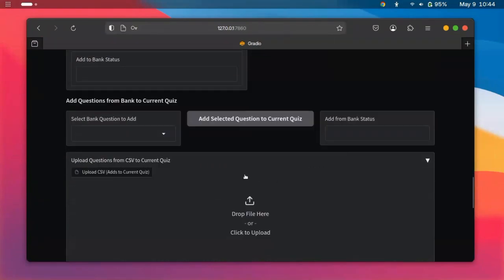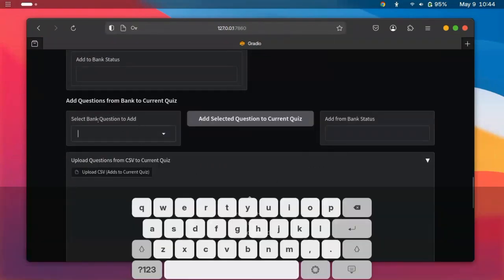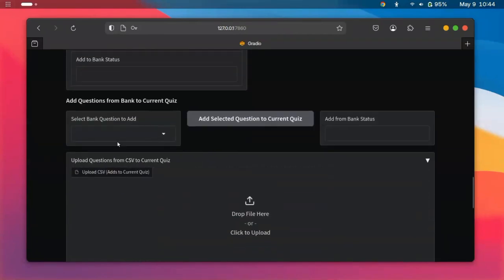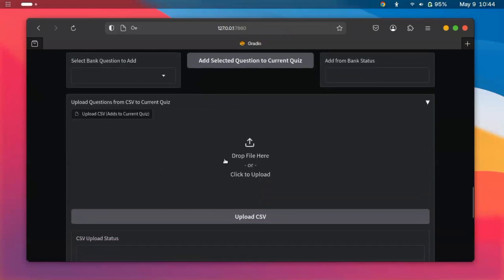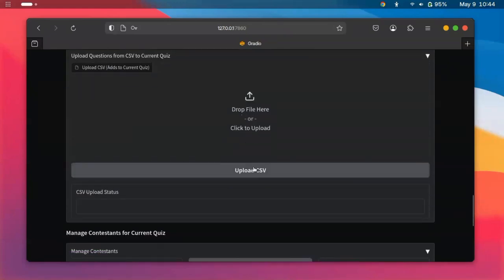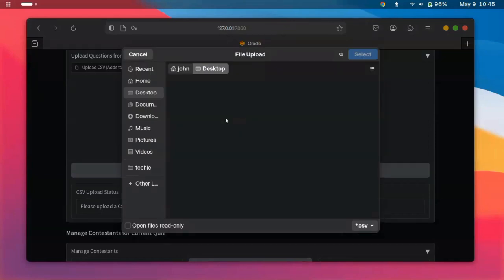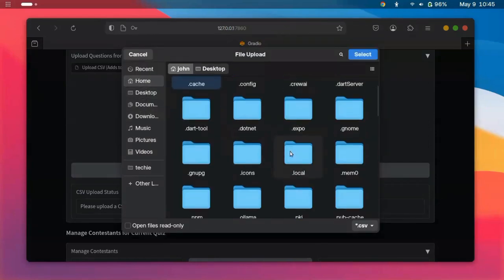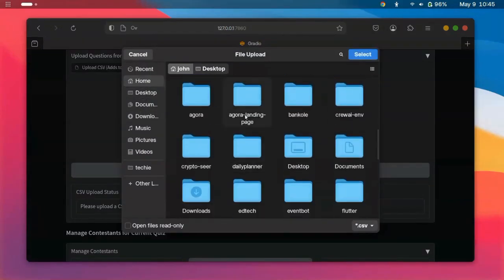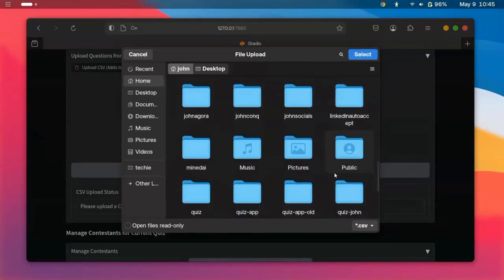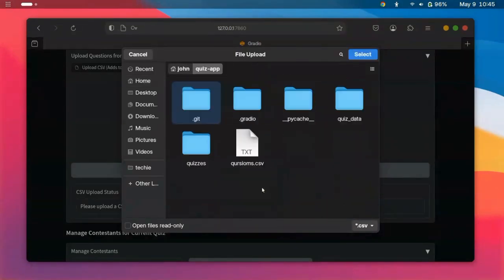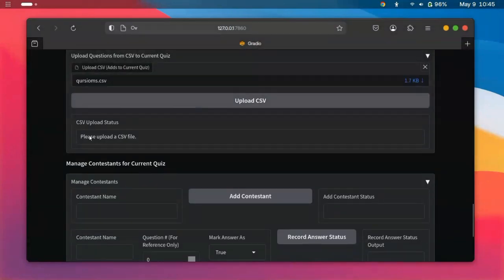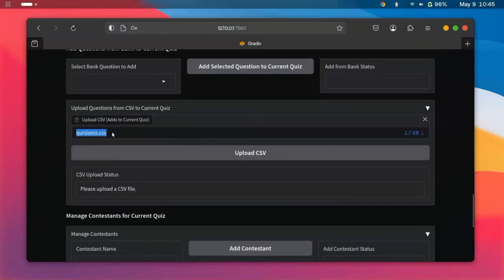So there's another way to add, which is the CSV file upload. This is also to add questions from a quiz bank to the current quiz. So this is the upload question. It has to be a CSV file and it has some required fields that must be inside. So I'm just going to select a template. You can get the templates from the description of this video. Yeah, this is my template, and I'll just click on upload CSV.